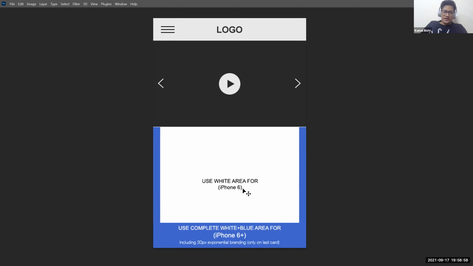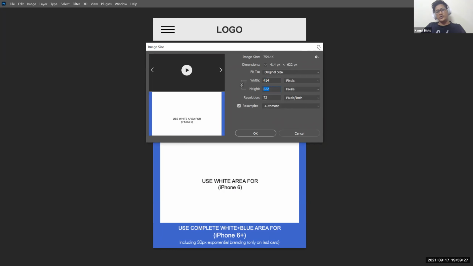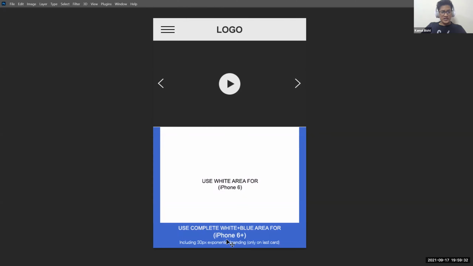Because as I said, we are now targeting iPhone 6 as a minimum size, 414, I think, right? So the size of this total mobile expandable is width 414 and height, I think, 523. What did I check? I have to check what the height is. 620, sorry, 622. Okay, 622 is the height of our mobile expandable unit, and width is 414.